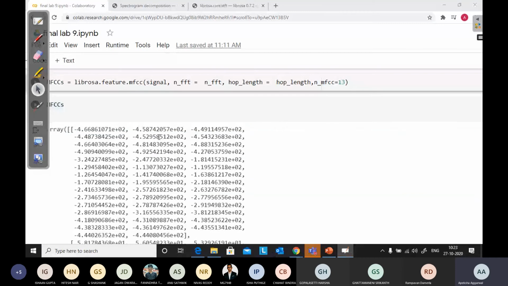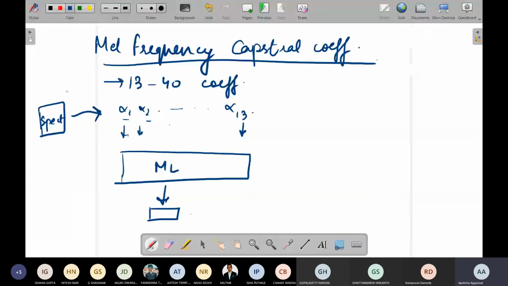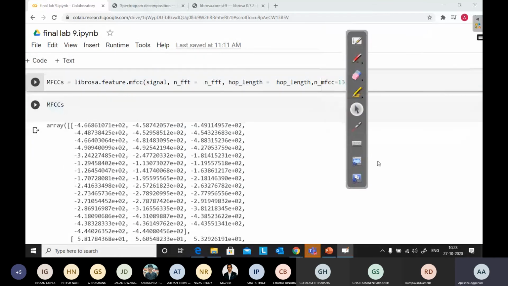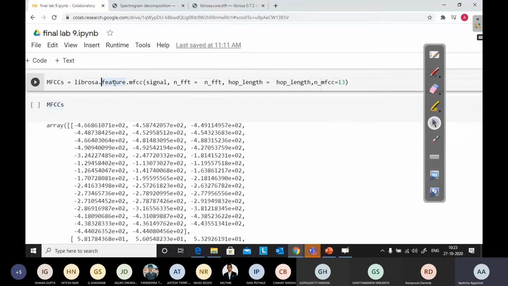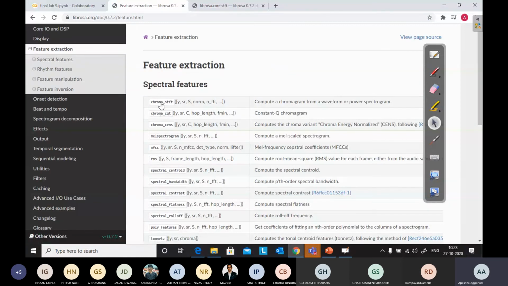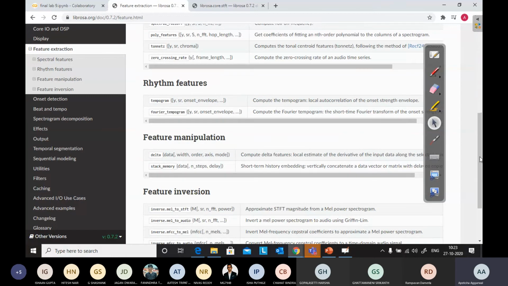Now let us see over here. So this MFCCs using librosa.feature.mfcc, you can just check this out. Here feature extraction is also given, so you will get so many examples. So this is MFCC. Then we have spectral centroid, bandwidth, contrast, flatness, roll off. This is also related to the frequency. So there are so many features available, and examples are also given. You can check this up. Okay.